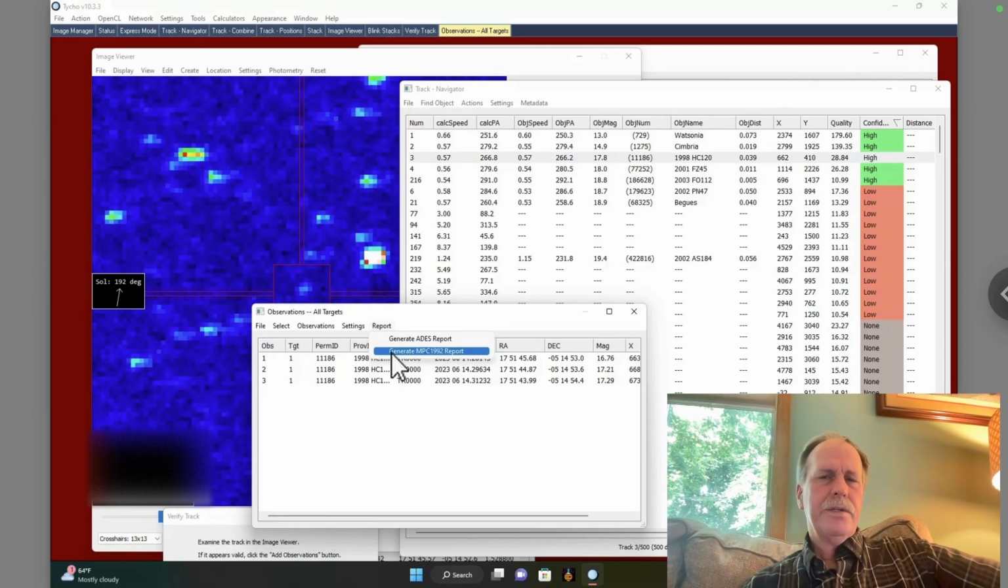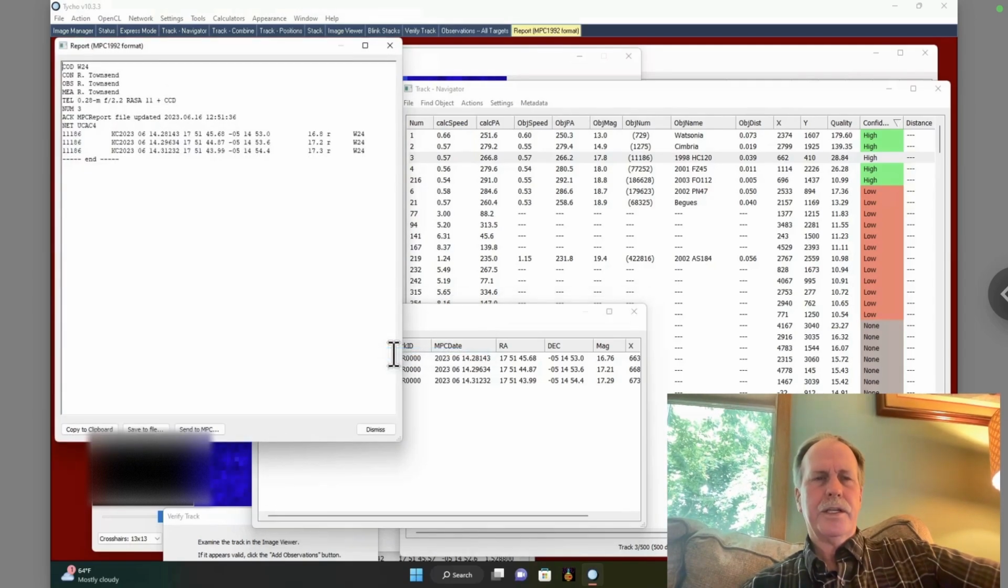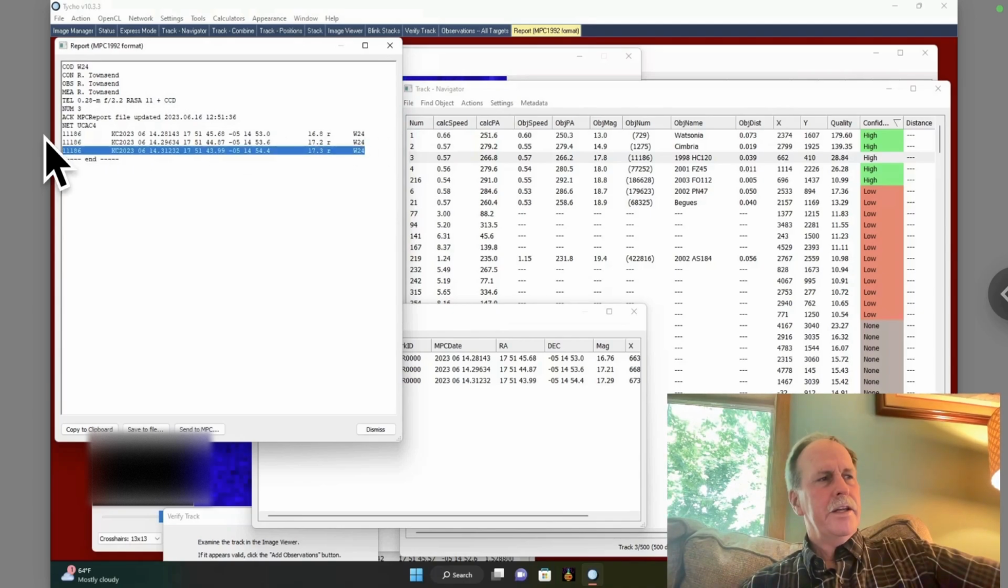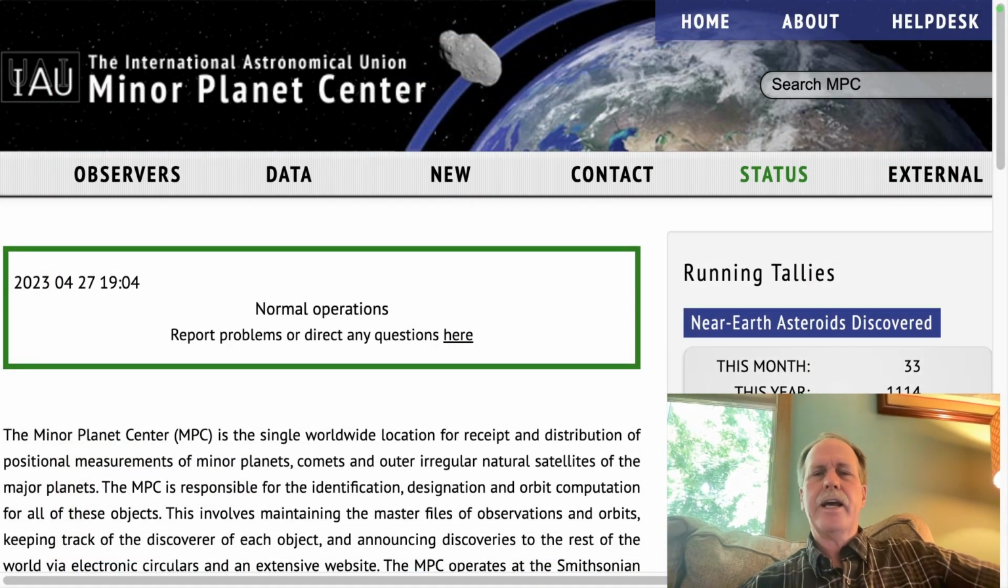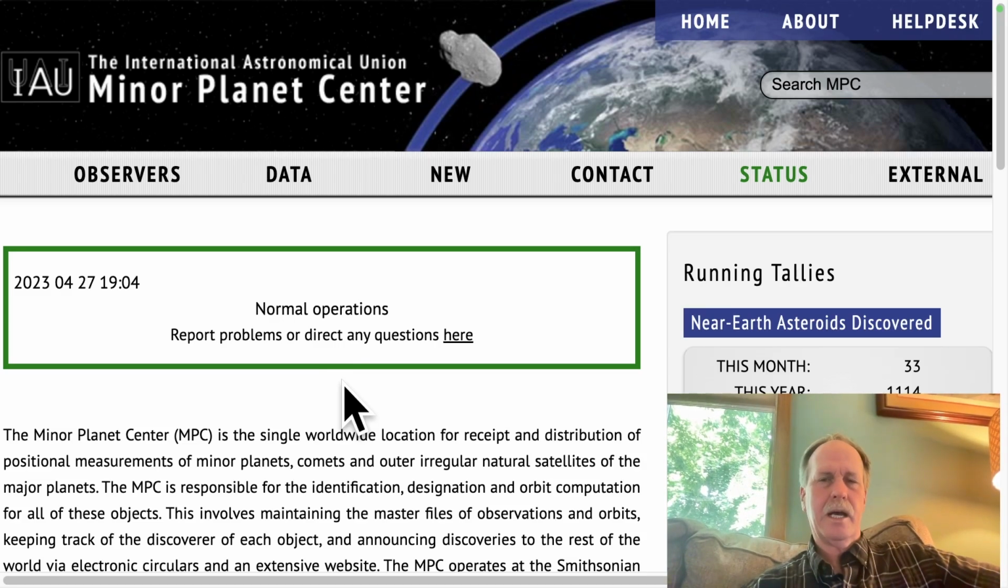And then what I can do is create a report to send to the Minor Planet Center. And here are my three observations. So we'll go ahead and copy those, and then we'll go to the next stage. Now this is the website of the International Astronomical Union, which is the clearinghouse for astronomy. And this is the Minor Planet Center, which tracks minor planets. That's comets, asteroids, and near-Earth objects.